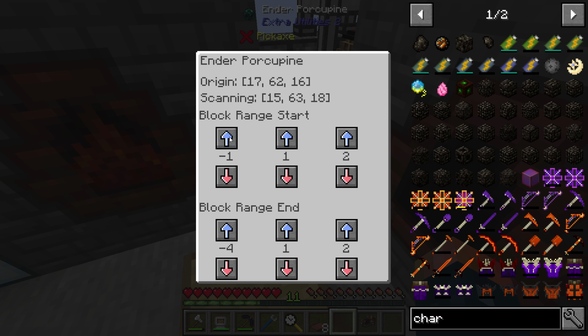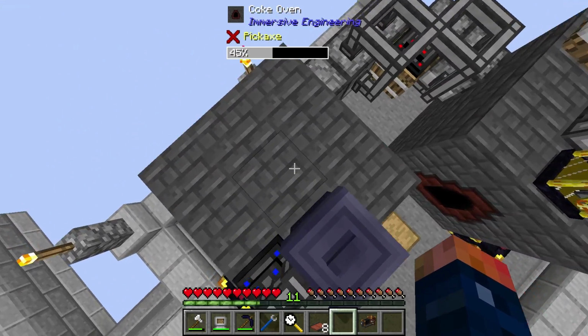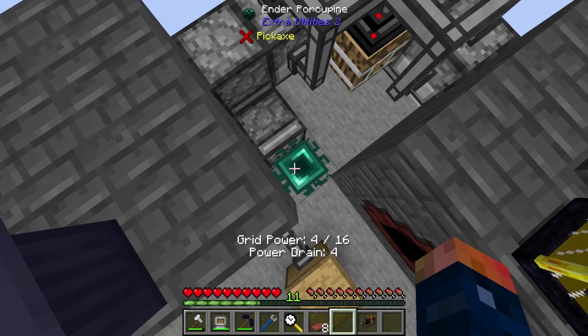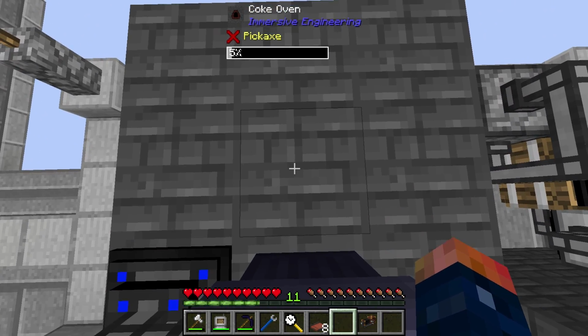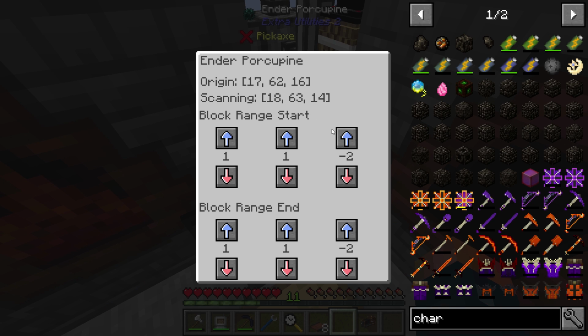So this will put it in the center. This will put it at 18. This needs to be 14. So that'll be 16. 14. So that should be exactly where we want it, I think. Let's make sure. Should be exactly the same, minus this.